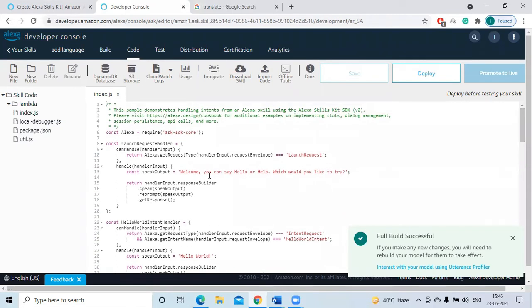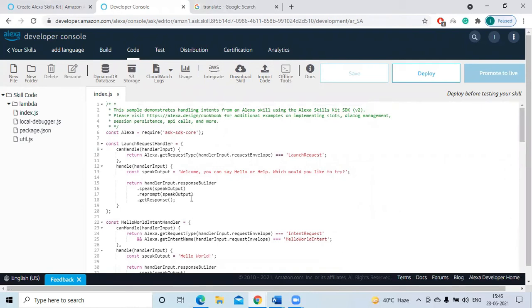This is written for Indian English because the default language I have chosen is Indian English. So this is Indian English. Yeah, welcome. I can change this one. Welcome class. Students, you can say hello or help, which would you like to try? So this is for English.